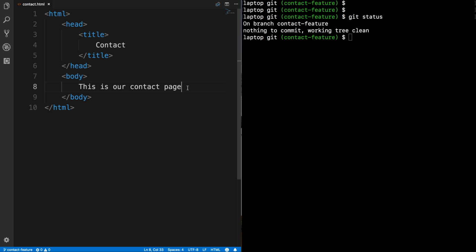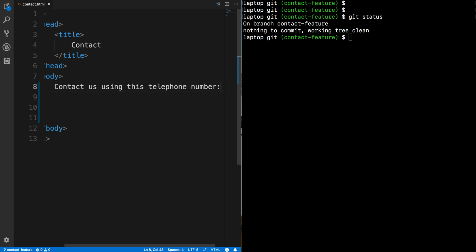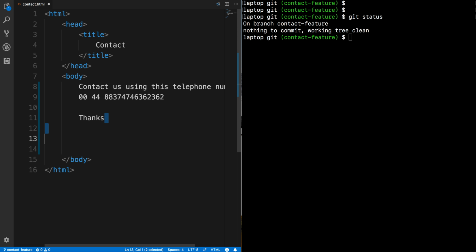The developer who has to do the contact page gets rid of the rubbish that was on here and writes contact us using this telephone number, 004481 and so on, and writes thanks. He's not a very good developer, and the company that wants the website has a terrible website, but that's what they're paying for, and that's what they wanted. The contact page has been finished.